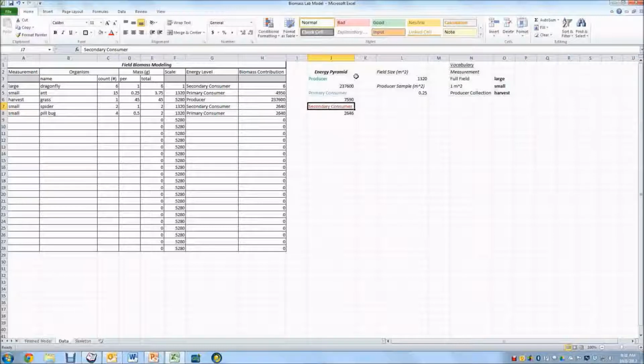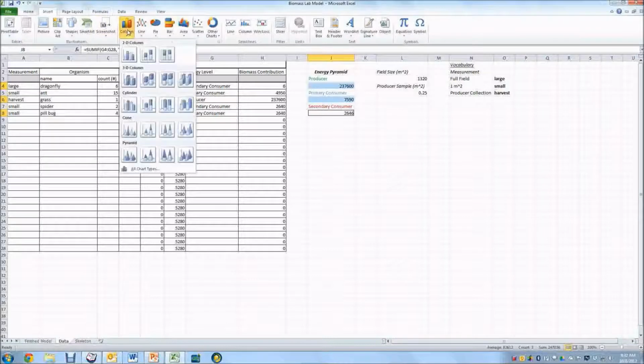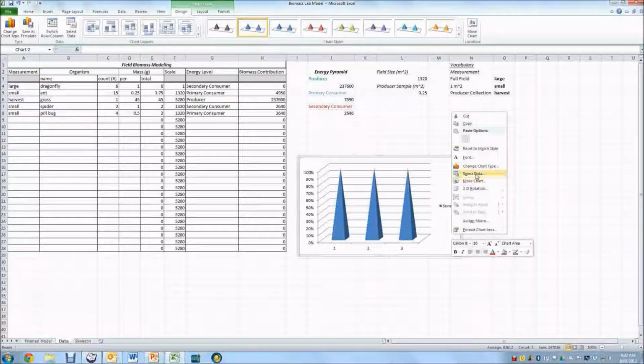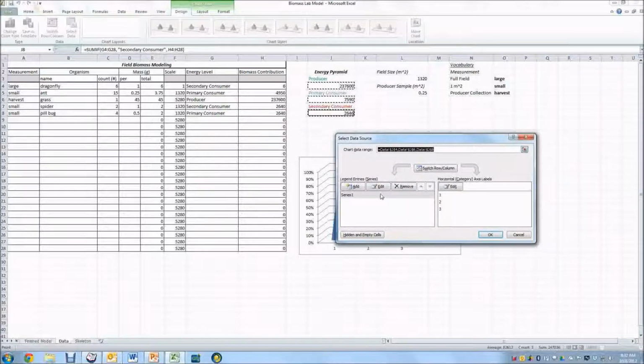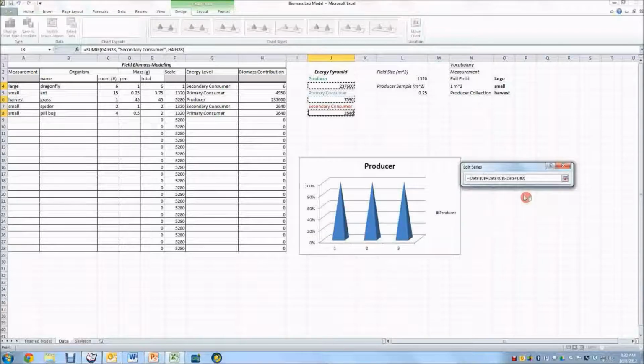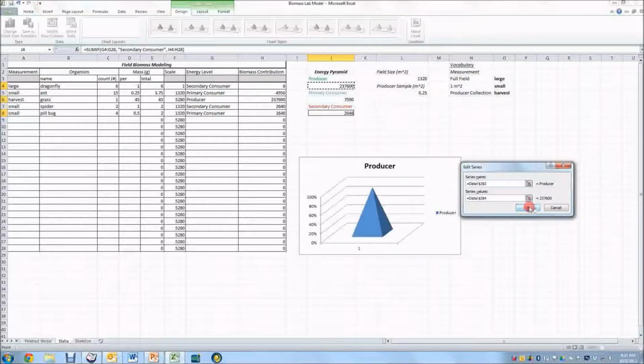The next step will be to insert our graph. The graph that we're looking for is under column, and we want the three-dimensional stacked pyramid. This is an unusual case, but they don't have a 2D option, so we'll just use the three-dimensional pyramid, and that's of course not right, so we're going to need to change our data sets considerably. The first series name needs to be producer, and we'll delete all of this junk. And that's all there is to it.